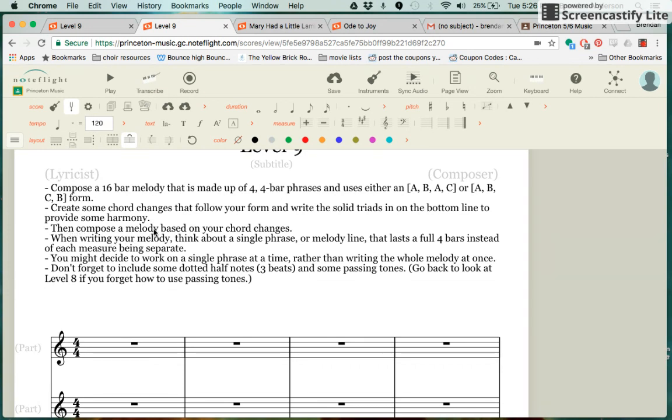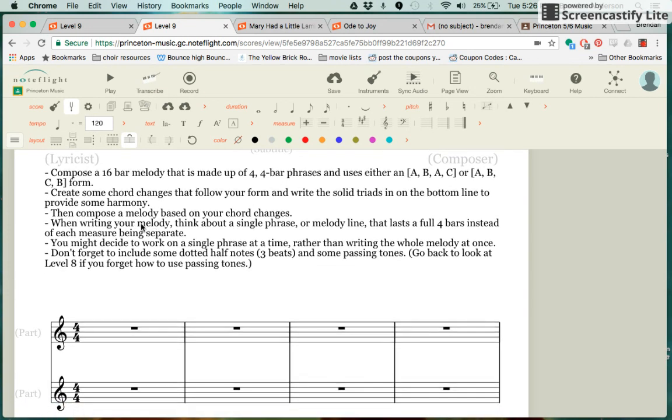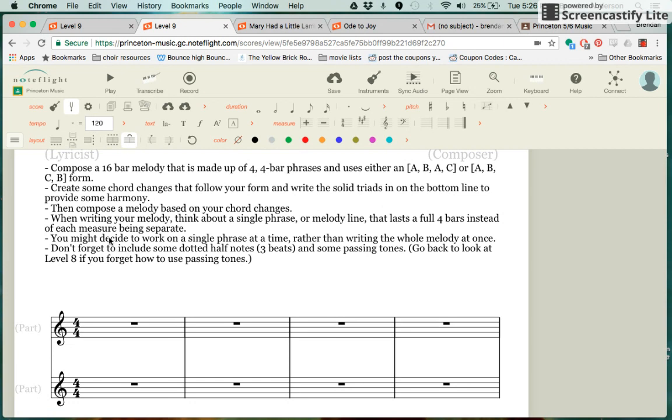Then compose a melody based on your chord changes. When writing your melody, think about a single phrase or melody line that lasts a full 4 bars instead of each measure being separate. You might decide to work on a single phrase at a time rather than writing the whole melody at once. And last, don't forget to include some dotted half notes and some passing tones. If you can't remember what passing tones are or how to use them, you can go back to level 8 and look at the video there.